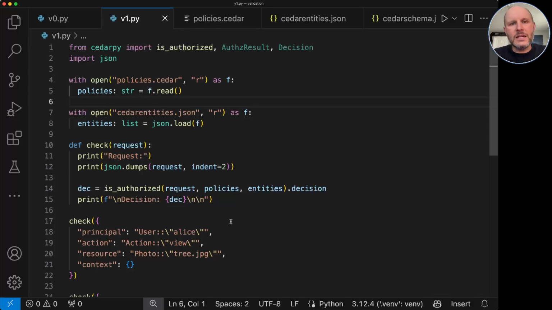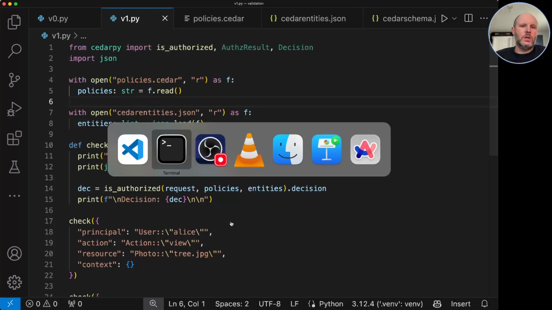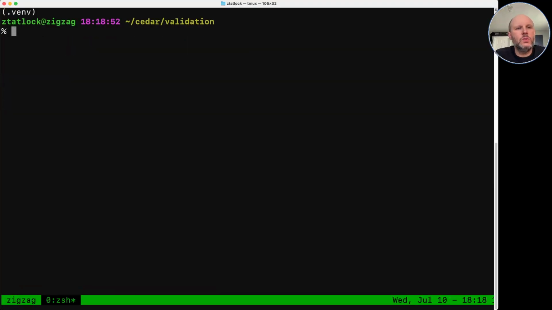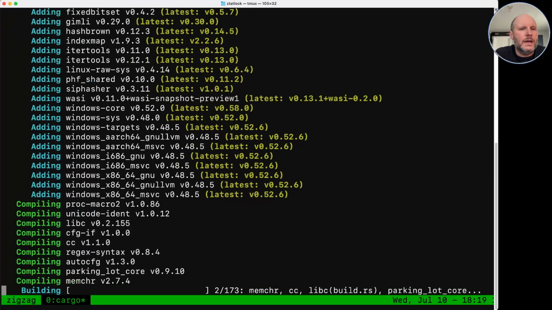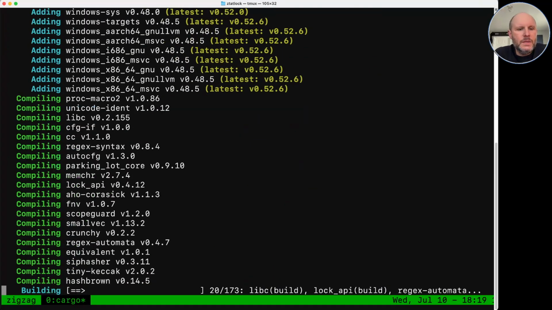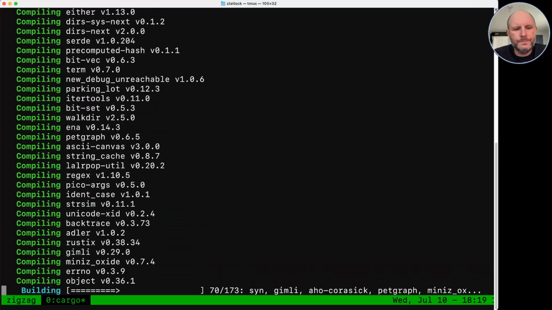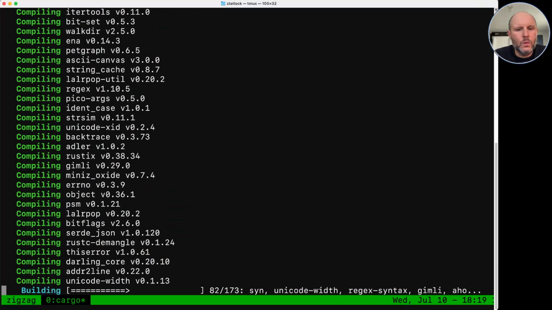Okay, so now let's actually get those command line tools installed. And for that, we're actually going to use Rust. If you don't have Rust installed yet, it's pretty easy. There's a bash script you can run that'll install everything, and then you can use rustup. We already have Rust installed here, but we want to install the Cedar command line tools, and that's in a crate called cedar-policy-cli, I believe. Great. So that's going to be building here for a minute. It should go pretty quick.